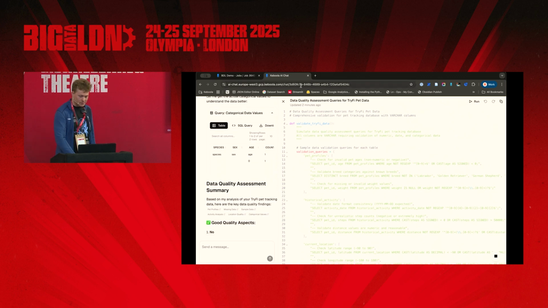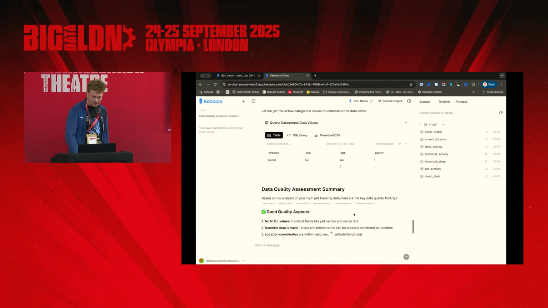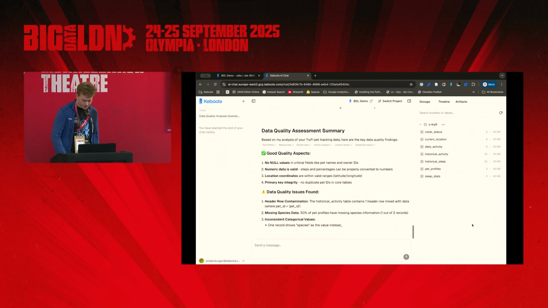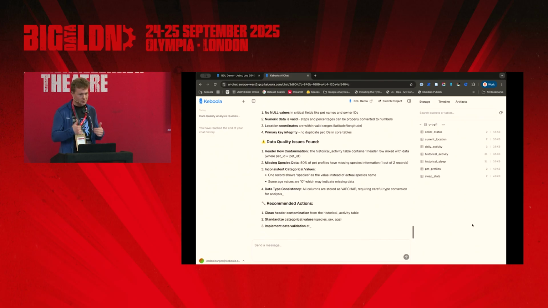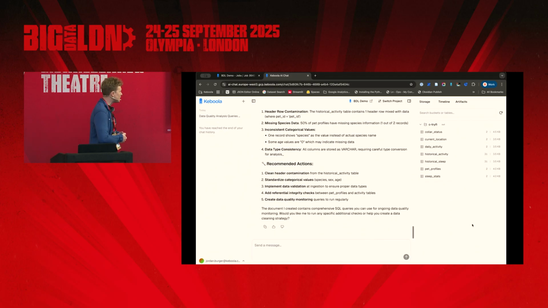And now it'll output us this nice assessment, so I'll make that a little bit bigger so we can take a good look at it. Header row contamination, great. It caught that one just like we did. That's wonderful.